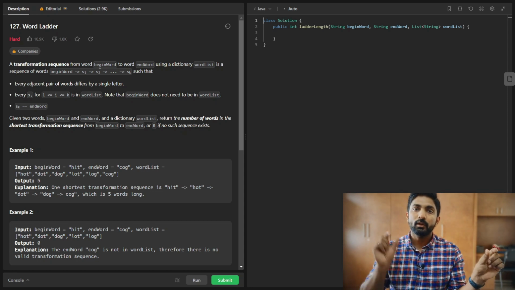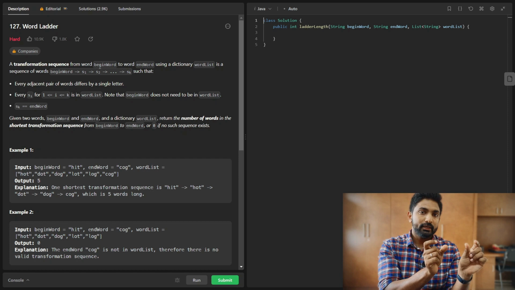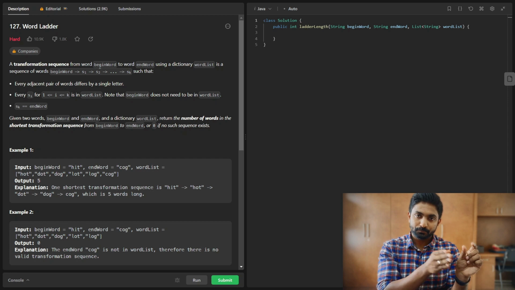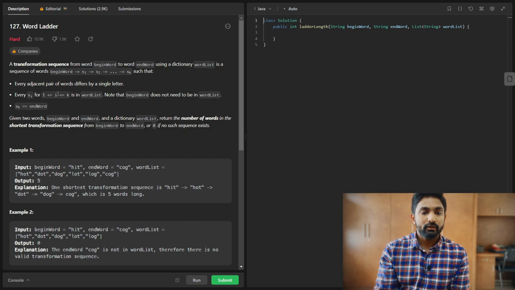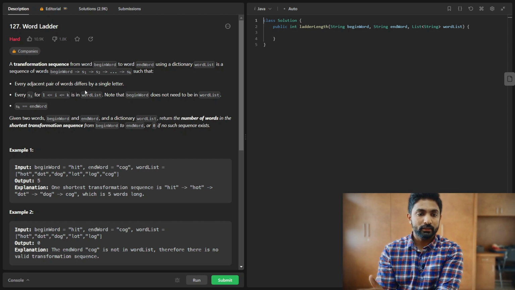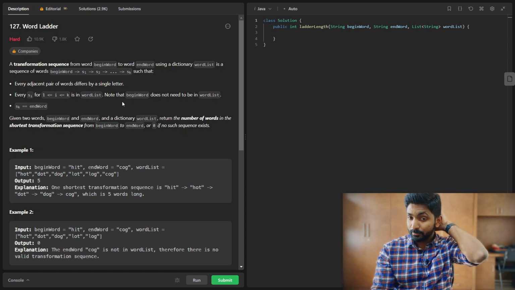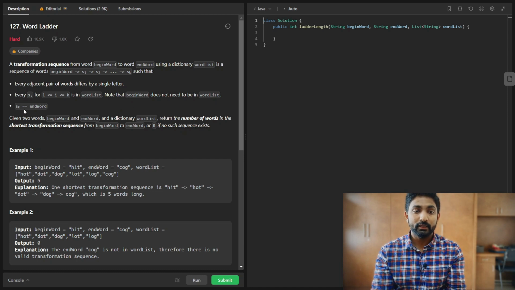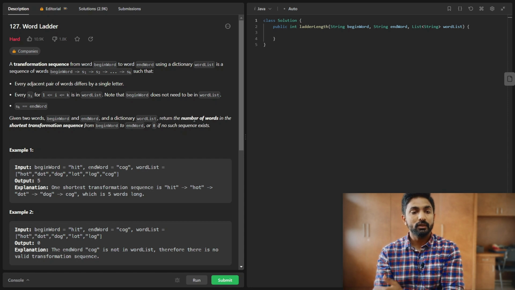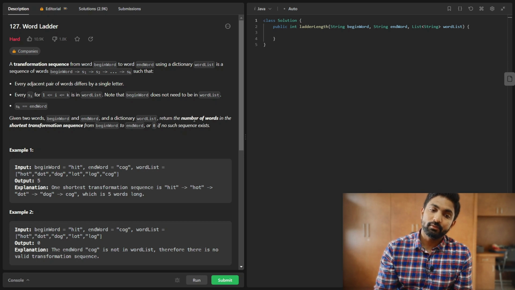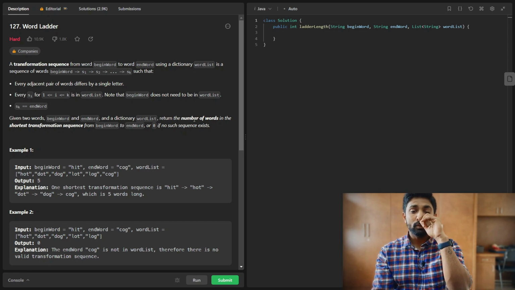So we are given a begin word and a word list. We have to choose one word at a time such that the next word and the previous word differ by one letter. Our aim is to arrive at the end word. Note that begin word does not need to be in the word list, and the last word is nothing but the end word. Given two words, begin word and end word, and a dictionary word list, return the number of words in the shortest transformation sequence from begin word to end word, or 0 if no such sequence exists.